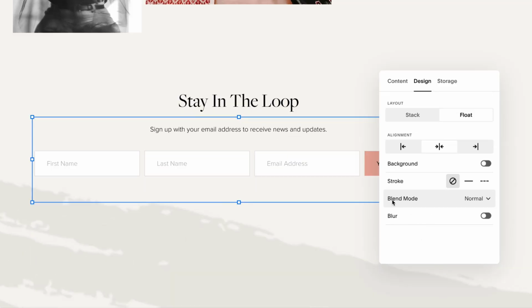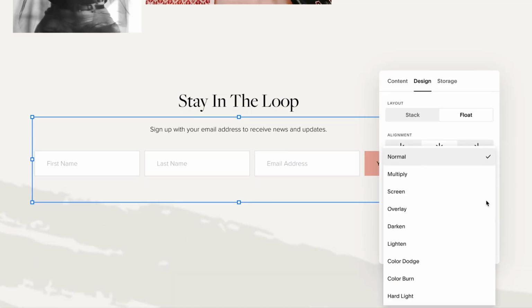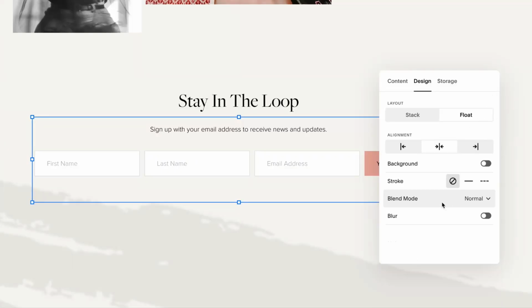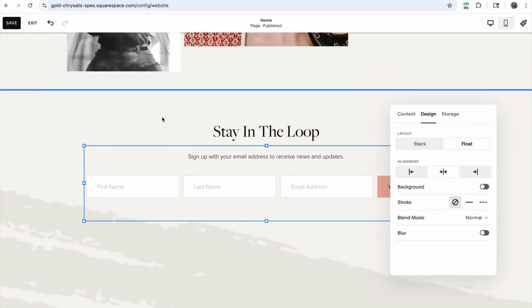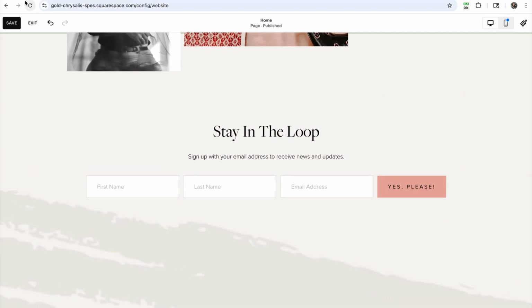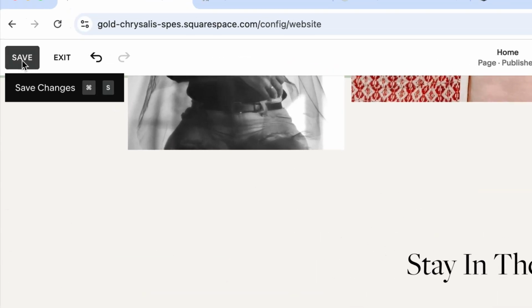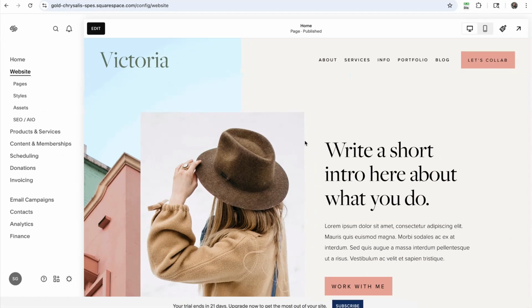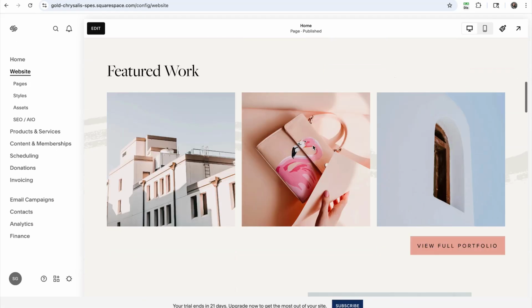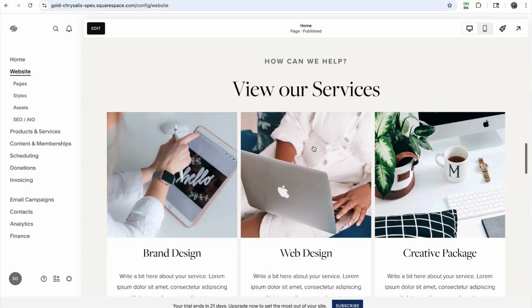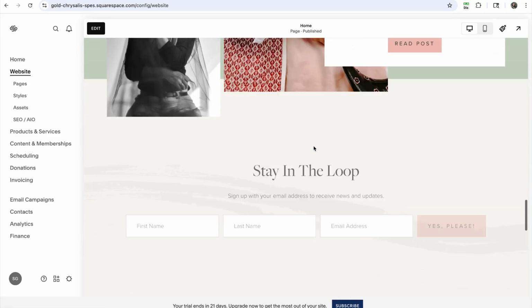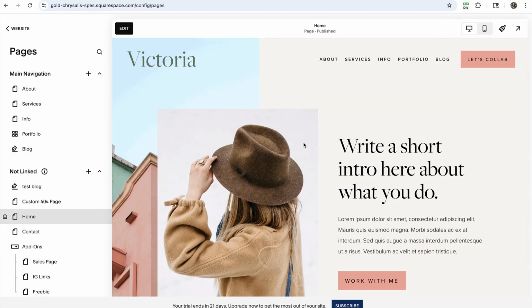And then finally, blend mode will allow you to choose how you want the colors of that block to blend, or you can just leave it as normal to keep things as they are. And you can toggle on the blur option if you would like to add a blurring effect to your content. And then once you're finished and you're happy with how things look, of course, always click save in the top left-hand corner of your site before exiting. And in the end, you should have a beautiful and functional email sign-up form that's sure to capture the attention of your site visitors.